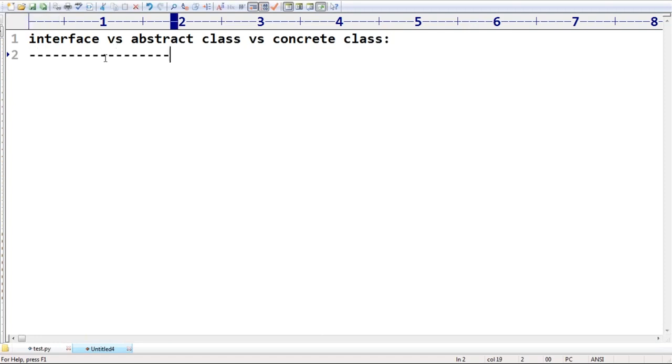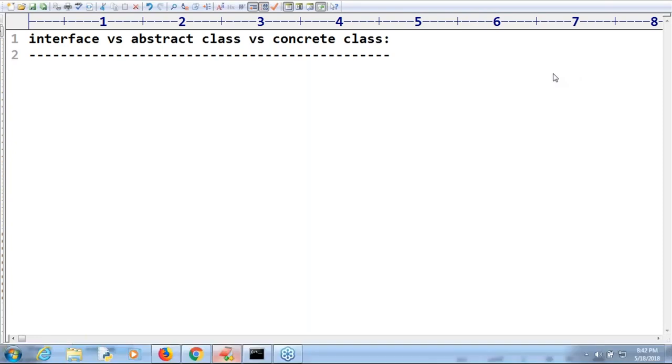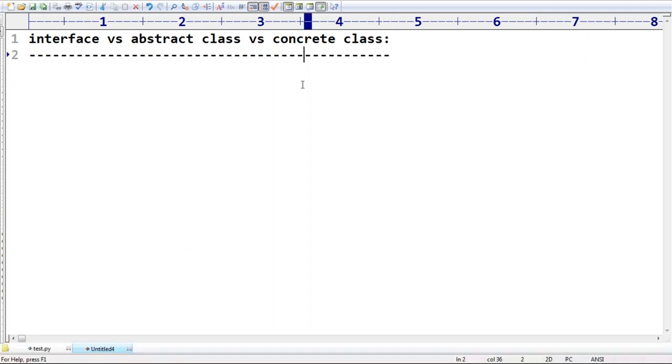Sir, if we don't know anything about implementation, then we should go for interface. If we are talking about implementation but not completely, partial implementation, then we should go for abstract class. Next, if we are talking about implementation completely, then we should go for concrete class. Remember, these are things we covered already in the last session, right?